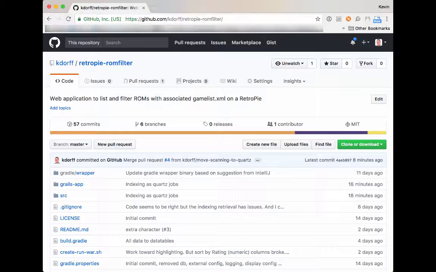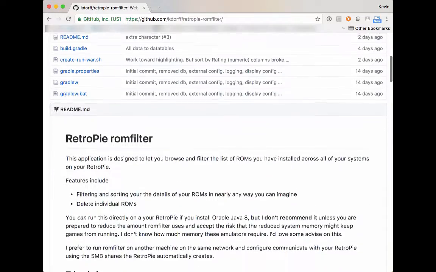I want to give you a quick demonstration of an application that I'm working on called RetroPie romfilter. The idea is I'm building a RetroPie on a Raspberry Pi 3, and I want to be able to explore the details that are in the games lists that you get from scraping. So this application helps me explore that information with flexible searching. I'm using Lucene for a backend data engine and for indexing. Written in Groovy and Grails.